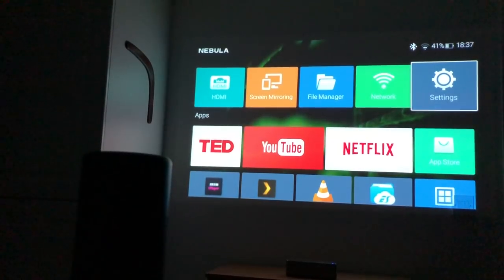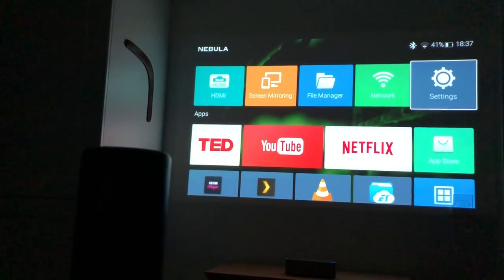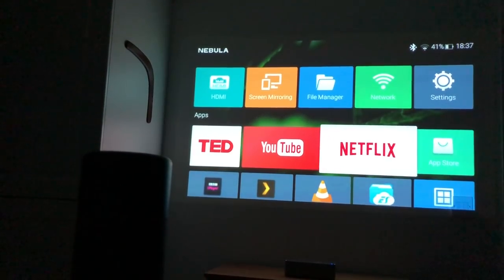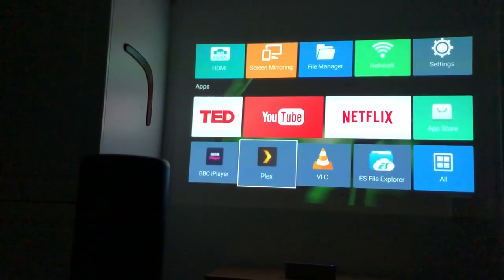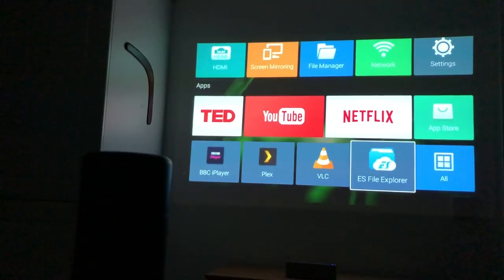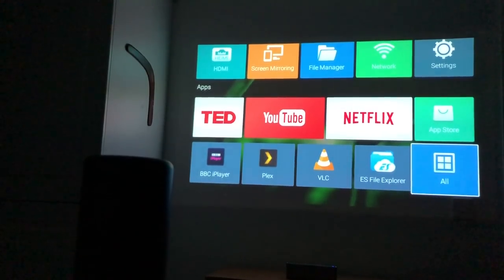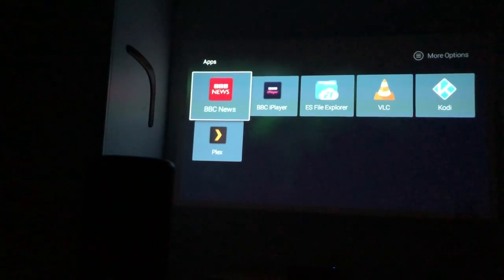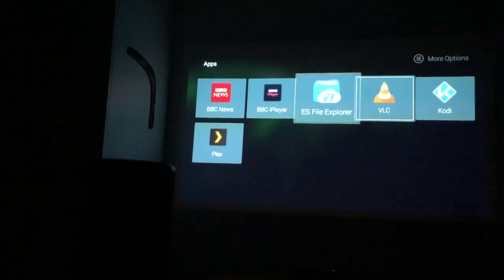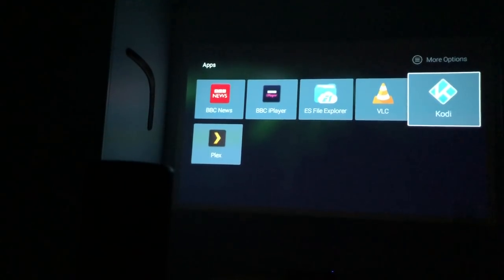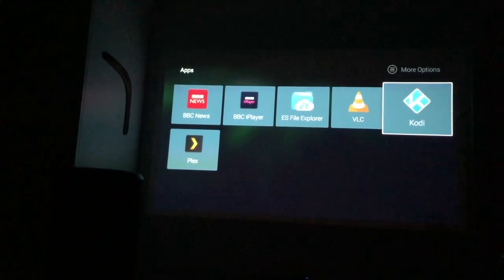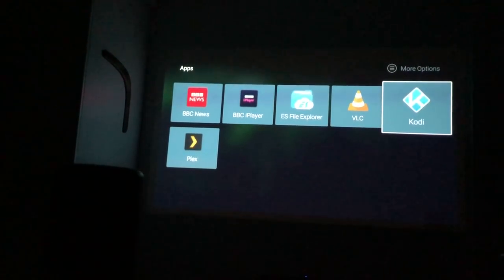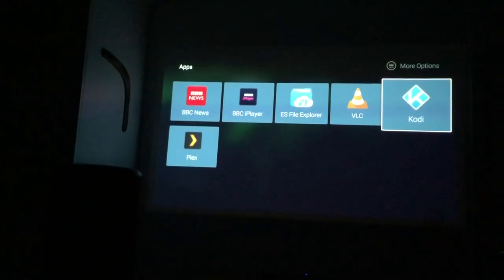It comes with TED, YouTube, Netflix built in. They're very basic. I've also installed BBC iPlayer, Plex, VLC Player, and ES File Explorer. And I've stuck a couple of other bits on: BBC News, VLC, and Kodi, although I've not managed to get Kodi connected to my NAS drive yet. It won't seem to connect for some reason. But Plex works okay.